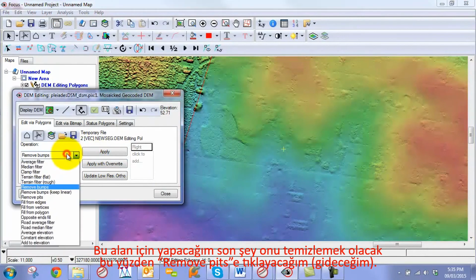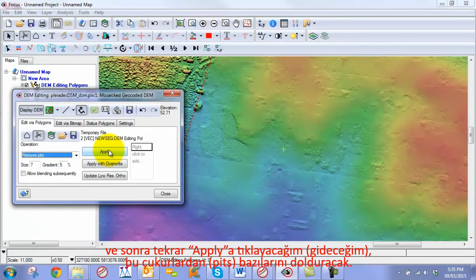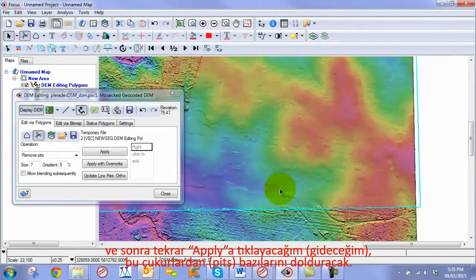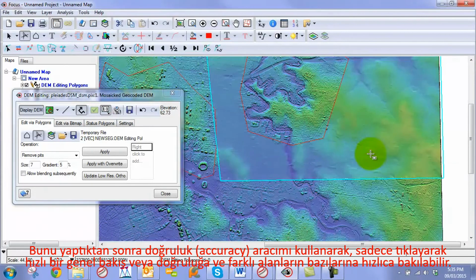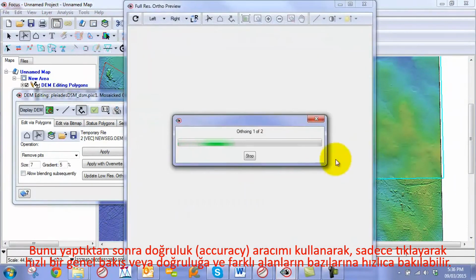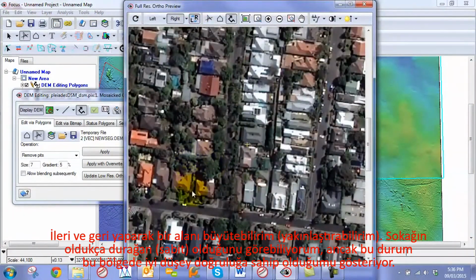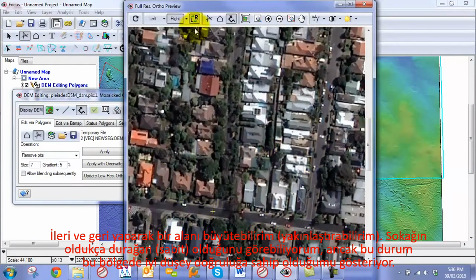The last one I'm going to do for this area, just to clean it up, is remove pits, and then I can go apply again. It's going to fill in some of these pits. Okay. So after I've done that, I can use my accuracy tool to get a quick look at the accuracy in some of the different regions, so sample different regions. I can go back and forth, zoom into an area, and I can see that my street is quite stable, which shows that I have good vertical accuracy in this region.